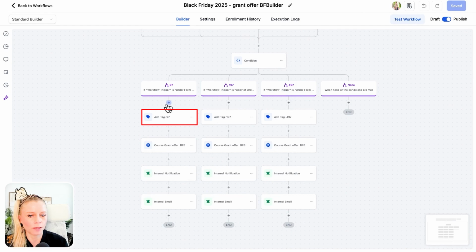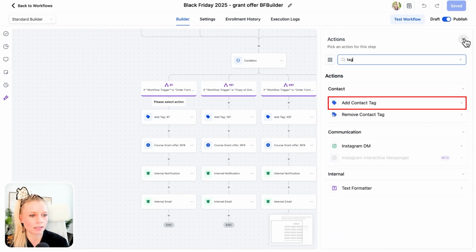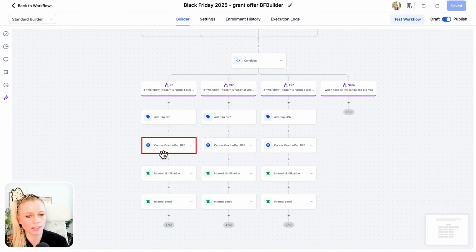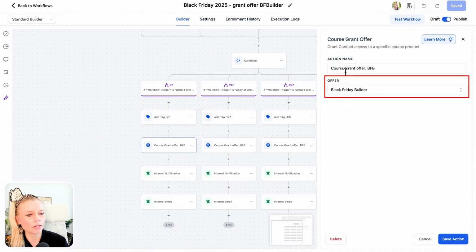Add a tag to the people. So click plus, type tag, and add tag here. Hey, this person purchased the 97 course, for example. And then right here, grant access to the offer, okay? The action name is course, grant offer. And then you just select your offer. Okay, but the offer will only show up if you created the offer previously under courses and offers. Remember at the beginning of this video, we did that. If it doesn't show up here, that means you haven't created the offer.